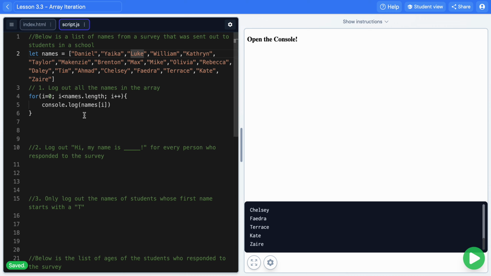So that is a basic array iteration, right? We start at 0, we go the entire length of the array, and we go up by 1, and here we are iterating through each one. So we're accessing everything in this names array starting at 0, 1, 2, 3, 4, 5, so on and so forth. So that's a great starting point.